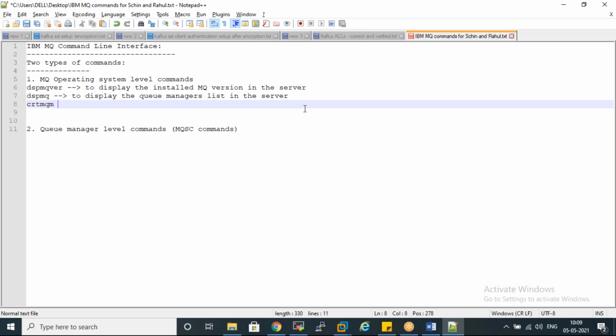So crtmqm, space, and you have to give a name to the queue manager. For example, I am giving a name like QM1. So QM1 is the name of my queue manager one, which I am creating. In MQ, just remember one thing: when you are giving any names, make sure all should be in capital letters, because that is the standard we follow in real time.